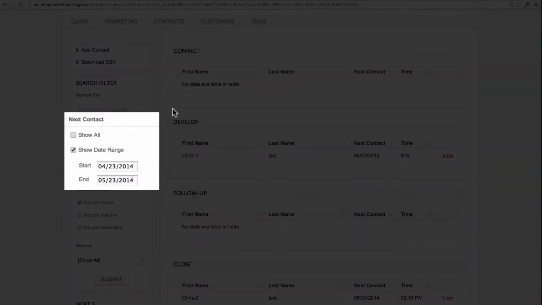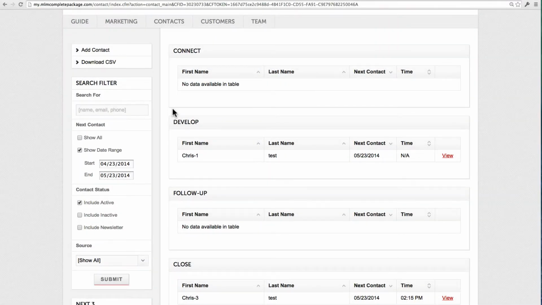Next, you have the next contact section. This allows you to search a certain date range for when you have next engagements or the next contact date scheduled. So when you go through the 4-step engagement process and you have to choose set reminder or schedule appointment, if you do a certain date range, it'll only pull up people with scheduled appointments or reminders within that date range.